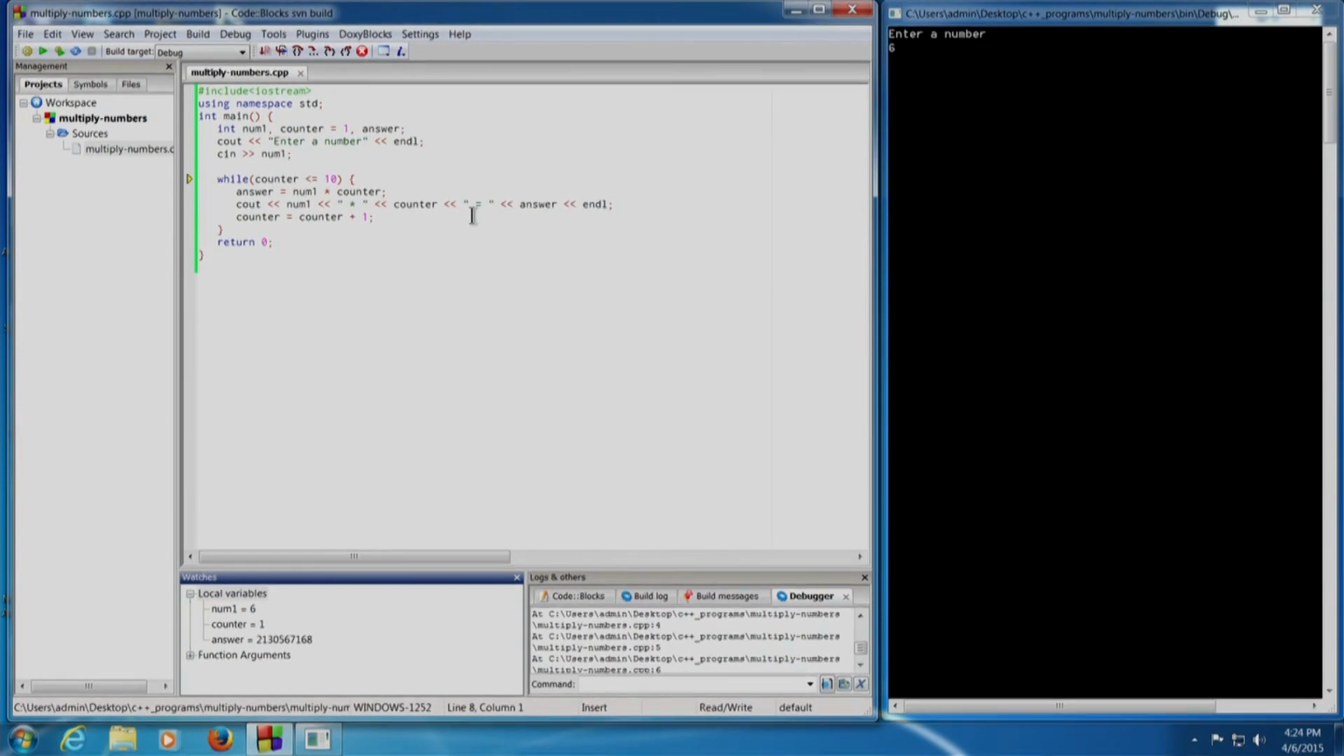Please note my num1 has value 6, counter equal to 1. Now over here, while counter is less than equal to 10, yes, the value of counter is 1, which is definitely less than equal to 10. So my control enters the while loop. I will press Shift F7, answer equal to num1 into counter will be executed now. Shift F7, please note the answer is 6, which will now be printed over here. Shift F7, 6 into 1 equal to 6. Now the counter equals counter plus 1 will be executed when I press Shift F7.